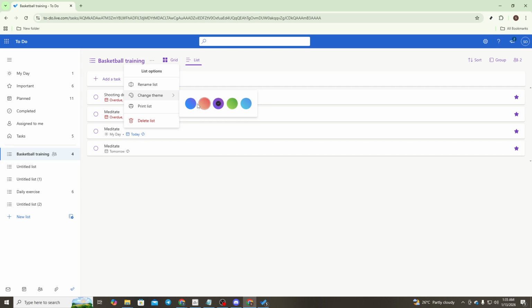You'll now see a selection of color options. Click the color that matches your mood or the purpose of the list. The change applies instantly, so you can preview how it feels before you move on. If the first choice doesn't feel quite right, try another color until the background matches the vibe you want.